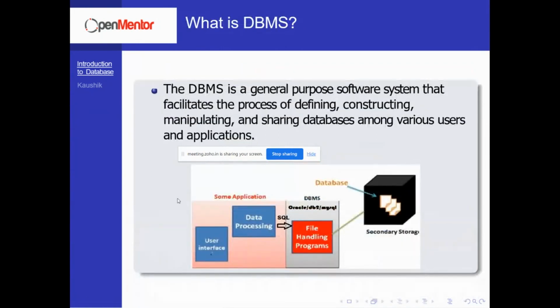So a database management system is a general purpose software system that facilitates the process of defining, constructing, manipulating, and sharing databases among various users and applications. Very important point here. A database management system is a general purpose software which helps in defining the data, constructing new data, manipulating the stored data, and sharing this data across multiple users and multiple applications.